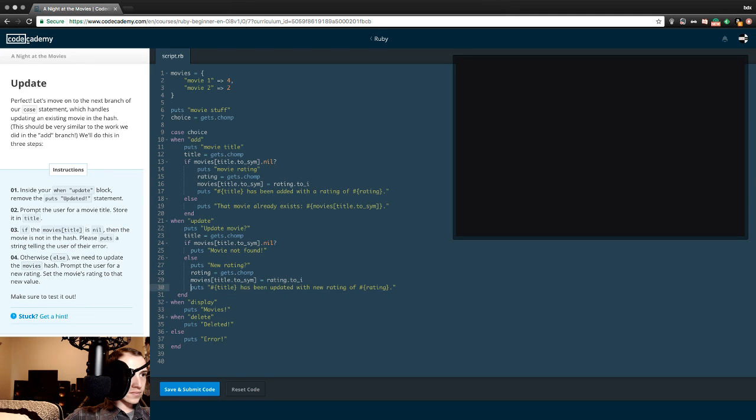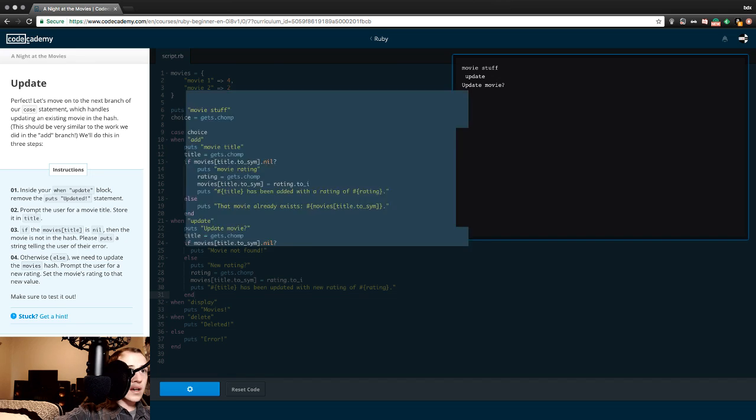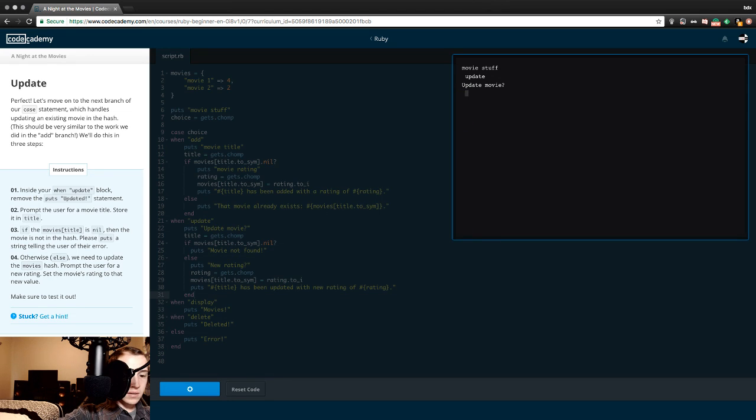Ridiculous. Double space. Why? Just use the tab key. What were they thinking? Save and submit. Movie stuff. Update. Update movie. We will update movie 2.